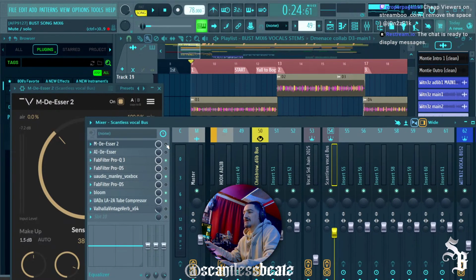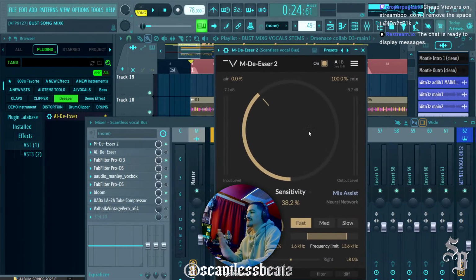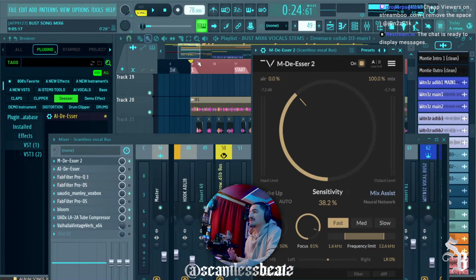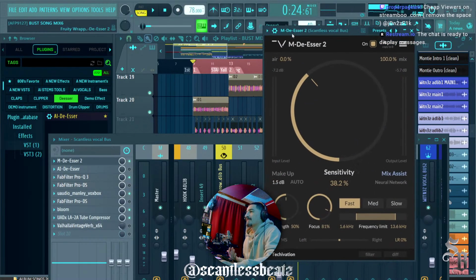Now let's try this MDSer. The MDSer has the same tool in it, and these are the same price. They're both $126, right? This has that same analyze, but then it also has all these other features. This is how I judge a plugin, by how many customizable features it gives me.